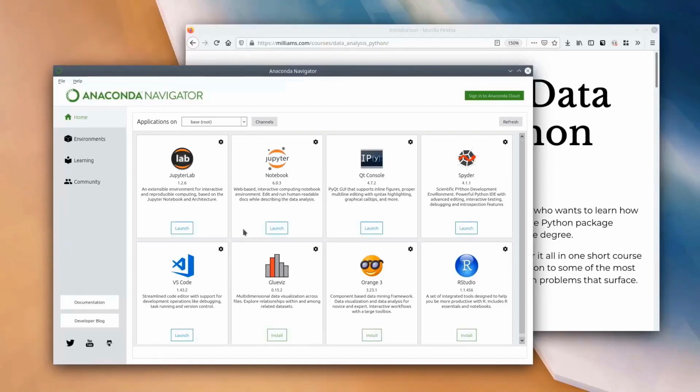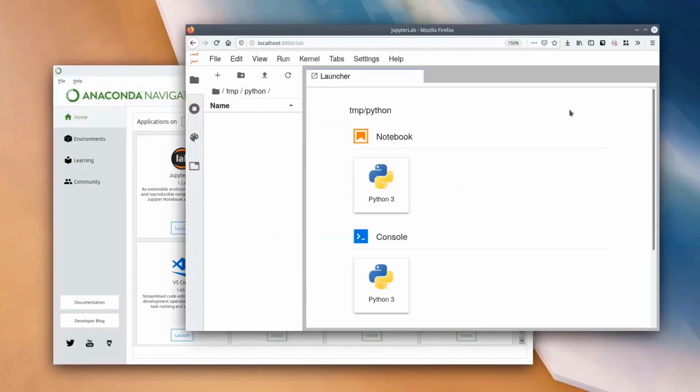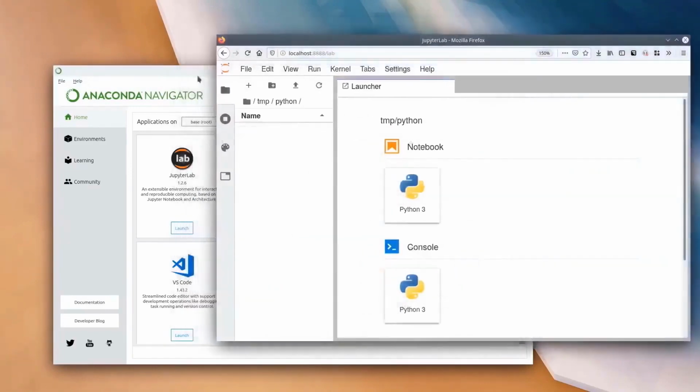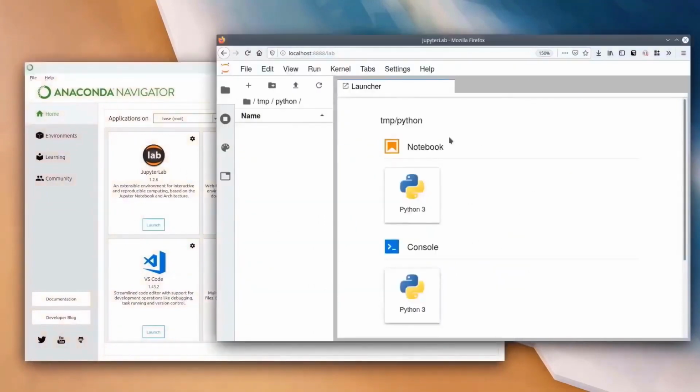I'm going to explain what these terms mean in a little bit. But if you go ahead on the JupyterLab tile, which is probably the first one, and click on the launch button, that should open up in your web browser, one that I prepared earlier, that looks something like this. So I'll just move those to the side so we can see both of them. So click on the JupyterLab launch, and that'll open up in your web browser something that looks like this.